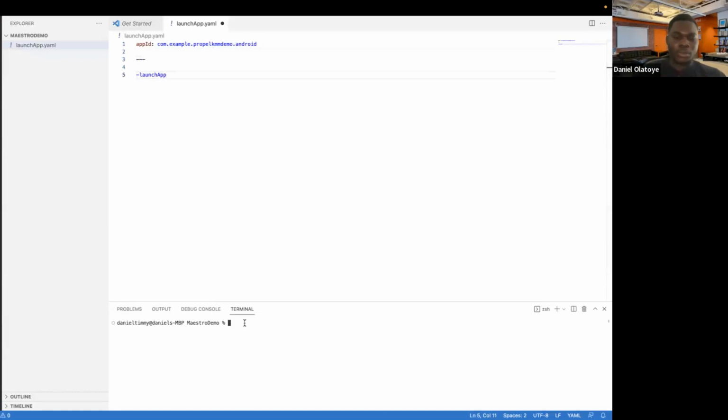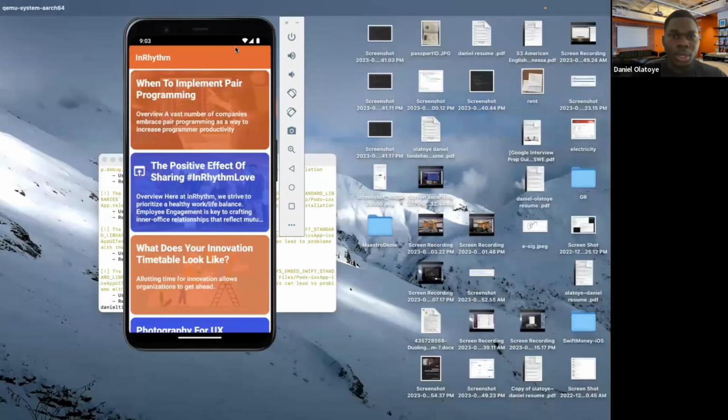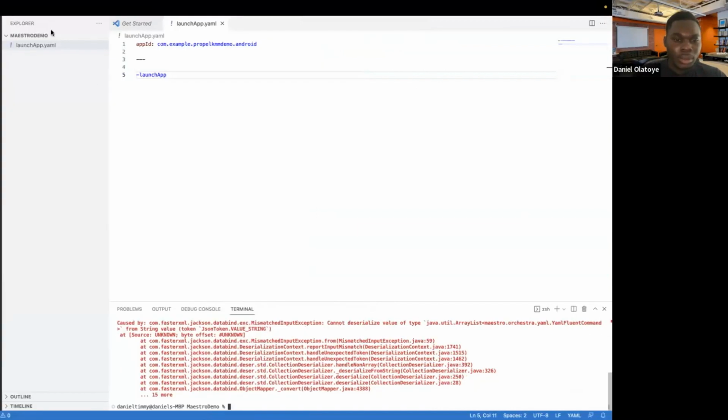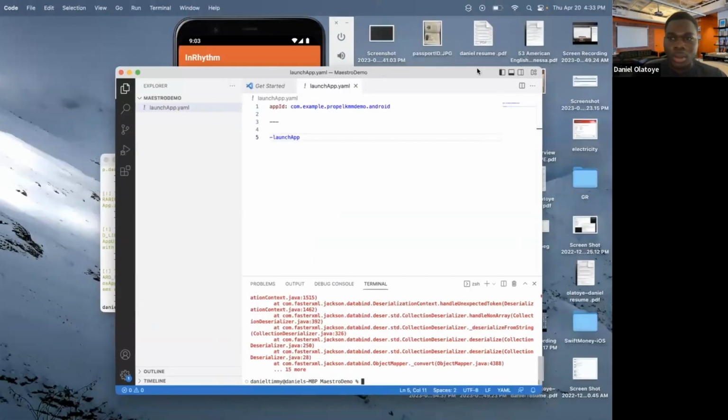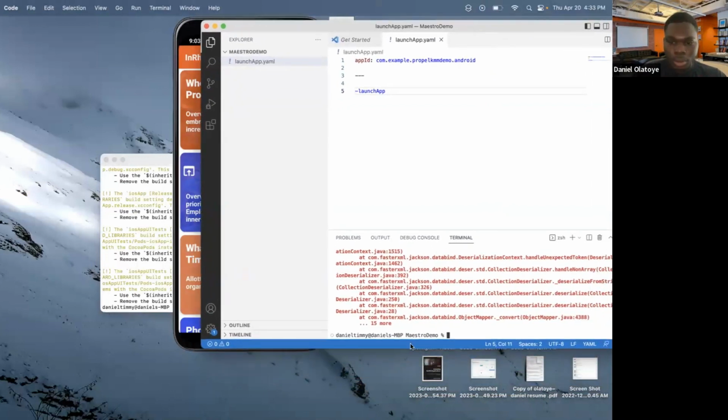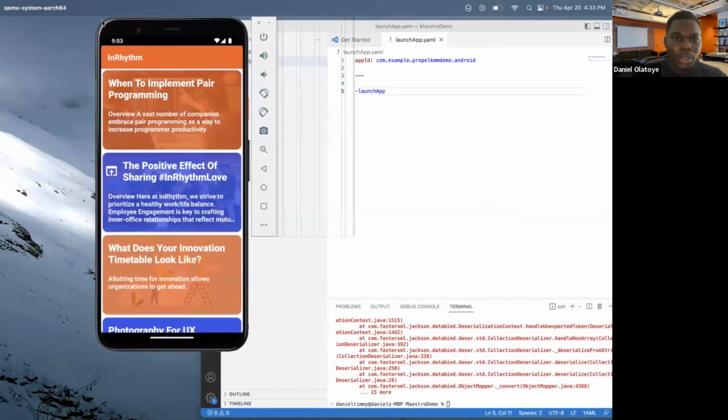Then when you have set up Maestro on your system, you can just call it like maestro test launch app dot yaml, because we named it launch app. Then we need to save this, and we can run this command. And here, I'm trying to see how I can bring this. I'm trying to see how simple it is.